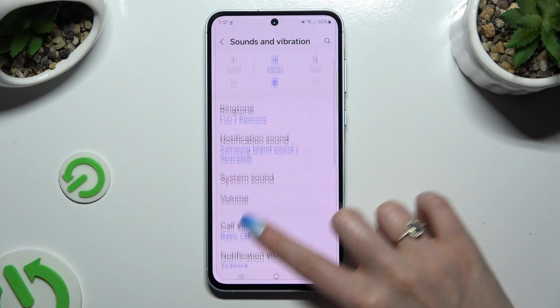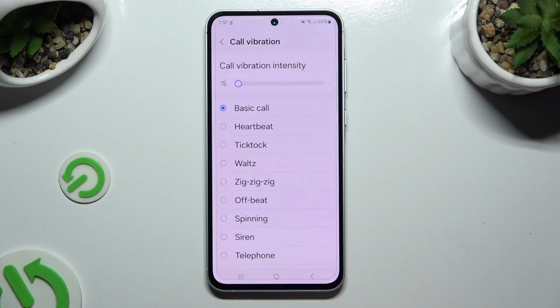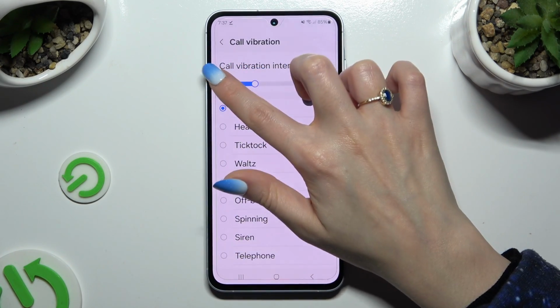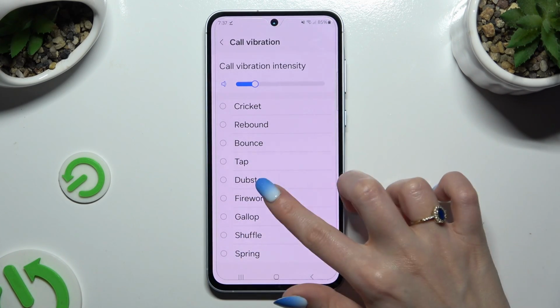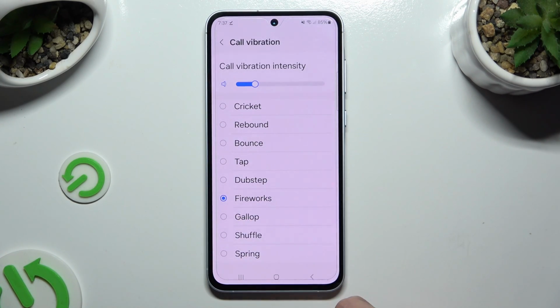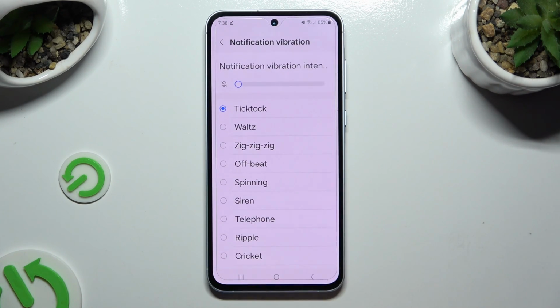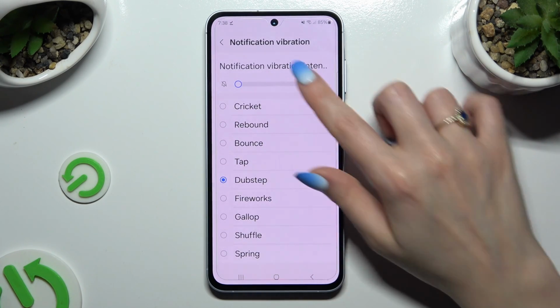When you're ready, scroll down and tap on call vibration. Then adjust intensity of incoming calls vibrations thanks to this slider. And even tap on the best pattern for you. When you're done, go back, hit notification vibration and do exactly the same, but this time for your notifications.